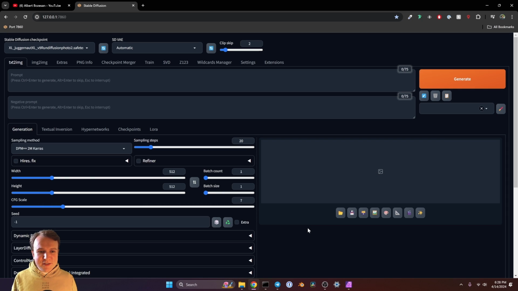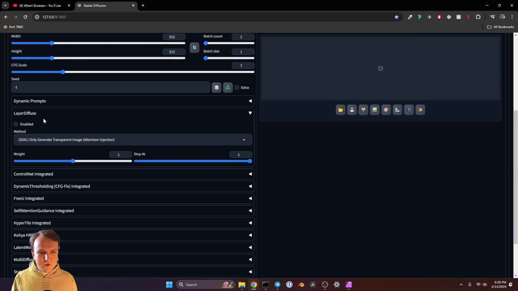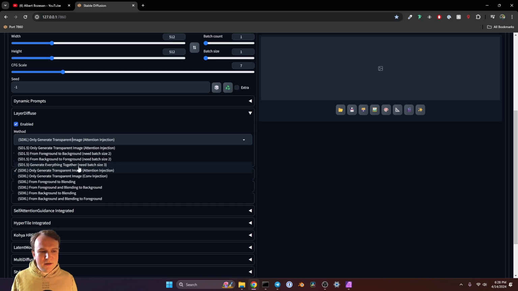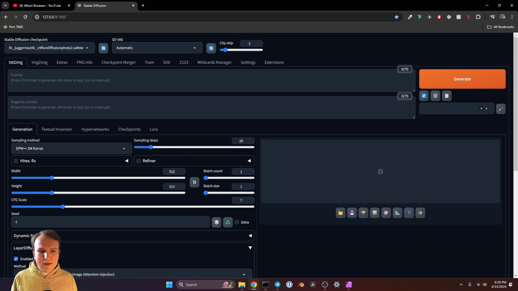Once your UI has restarted, you'll see this new tab down here called LayerDiffuse. If you open it, it's very simple. You can just hit enabled. And then down here, you'll have a couple methods. These differentiate themselves mostly between 1.5 models, which are of course lower resolution, and SDXL. So let's make an SDXL, only generate transparent image first. I'm going to pick attention injection because the creator of the extension says it's better than the other one, so why not? And the rest is much as usual.